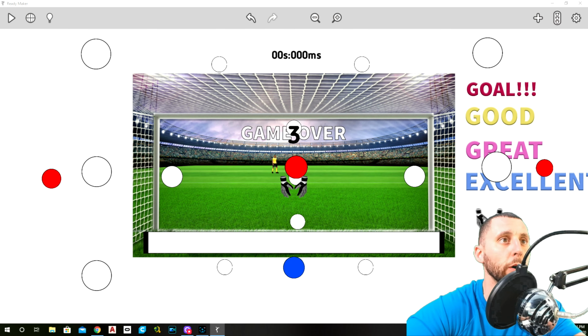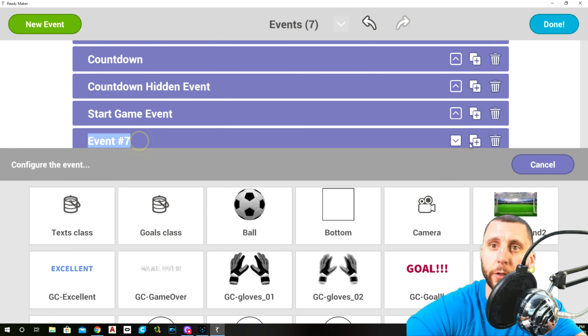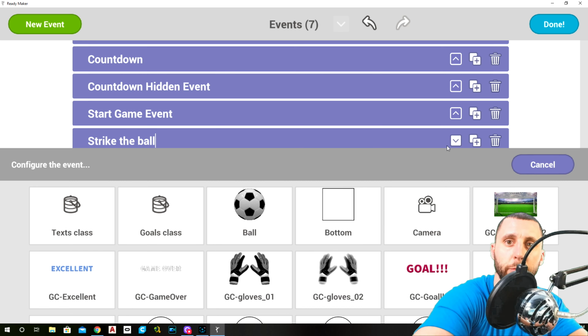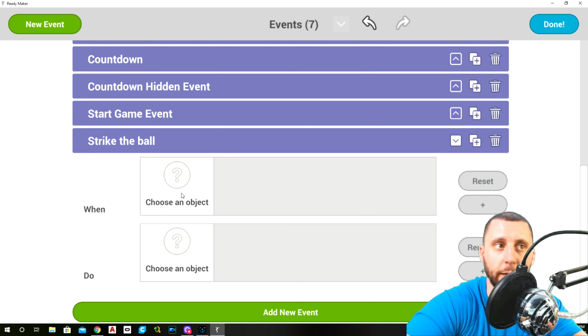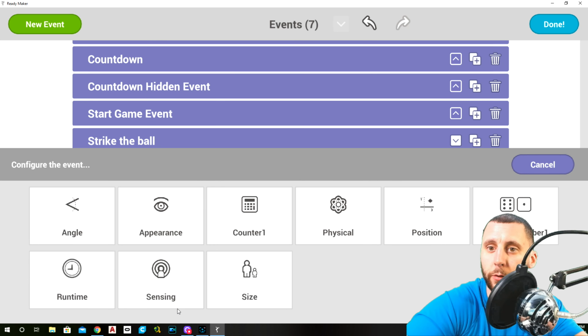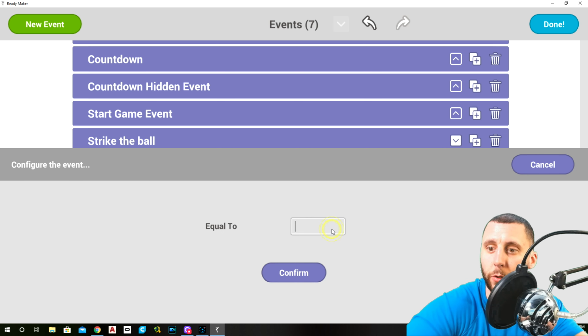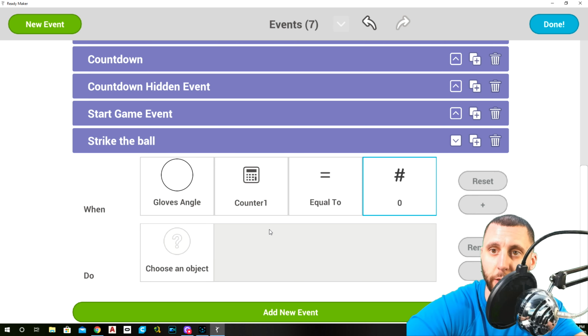So the next one is going to be called Strike the Ball, all right? And this is the last one we're going to do for this video. Let's call it Strike the Ball, okay? And in there, what you're going to have is when the gloves angle counter is equal to 0, okay? So again, that's already like that in the system. Doesn't have to be any change to this, okay? So that means that it's already happening no matter what after 3 seconds, because we don't have to change this number. It's already 0, all right?